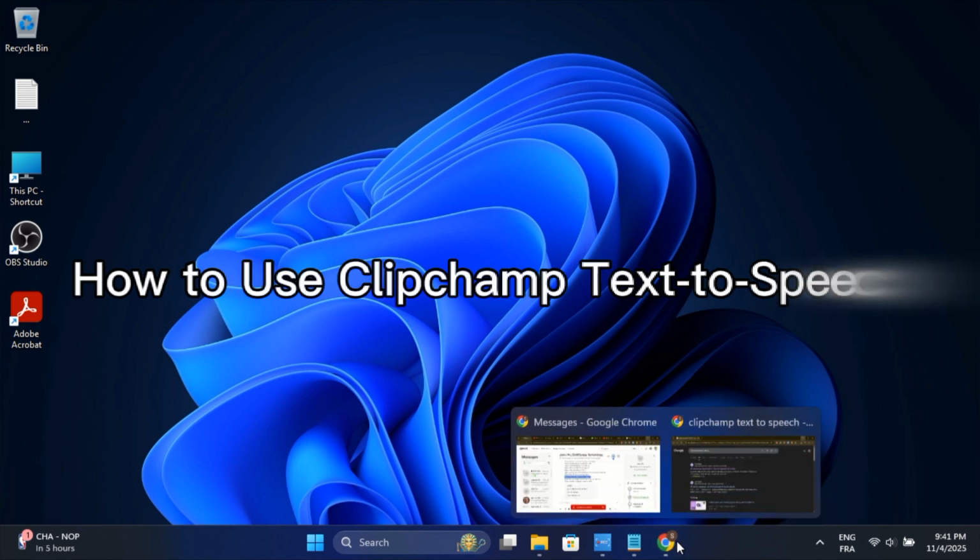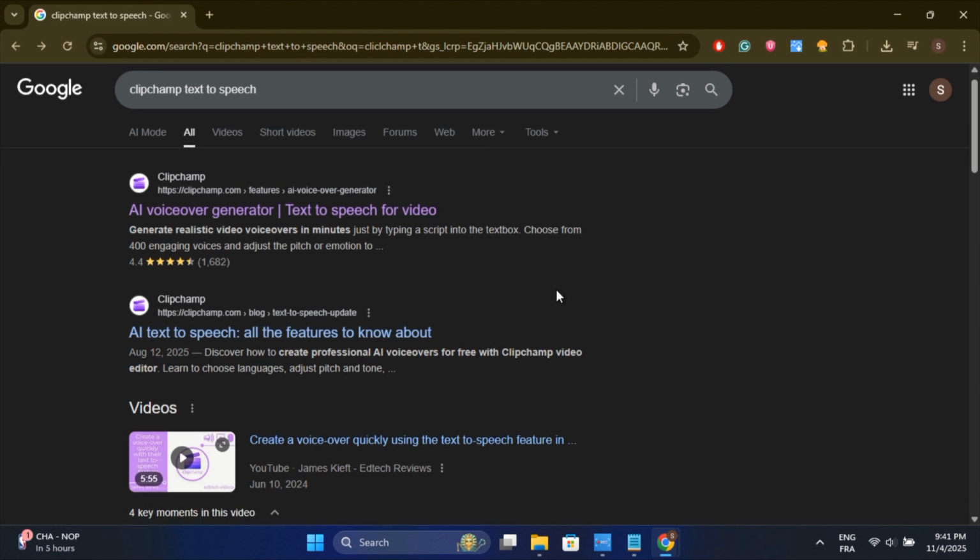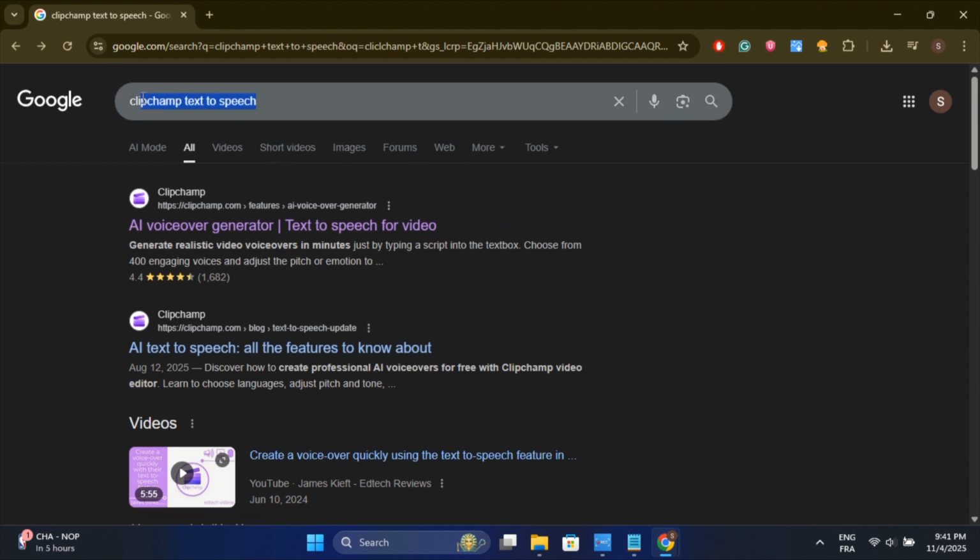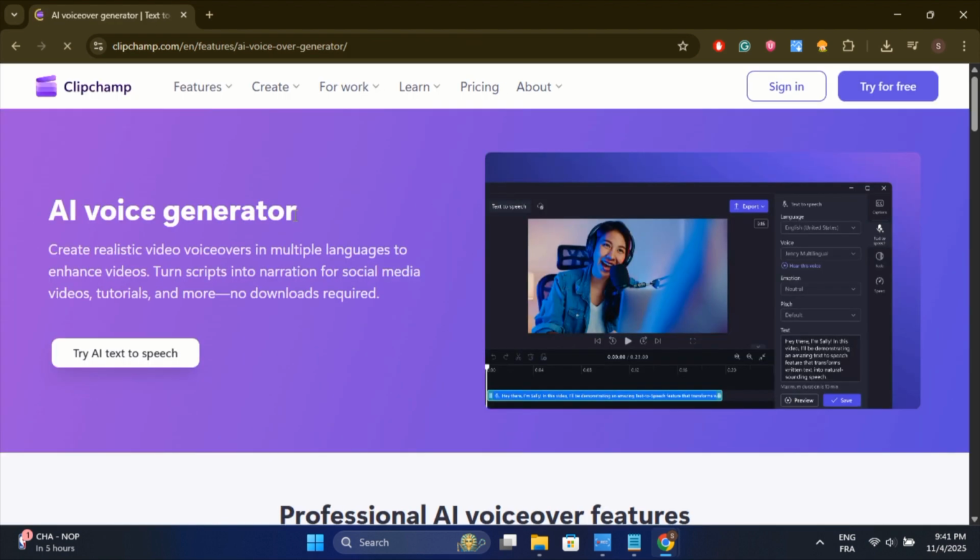Now without further ado, let's go ahead and open up your browser. Then type Clipchamp Text-to-Speech. After that, just click on the first link, as you can see. Then click on Try AI Text-to-Speech.